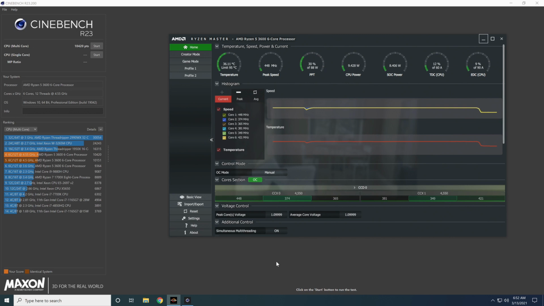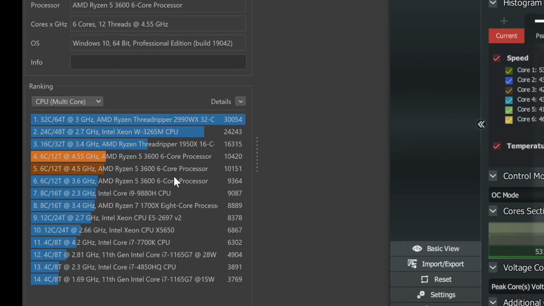All right, and there we go. It did finish Cinebench R23 running at 4.55 gigahertz, or 4,550 megahertz. It did complete the run. Looks like the temperature is running about 75 degrees. And up there you can tell it was running all six cores, 12 threads at 4.55 gigahertz at all times. It did give us a good bit of a boost in our score here on R23.